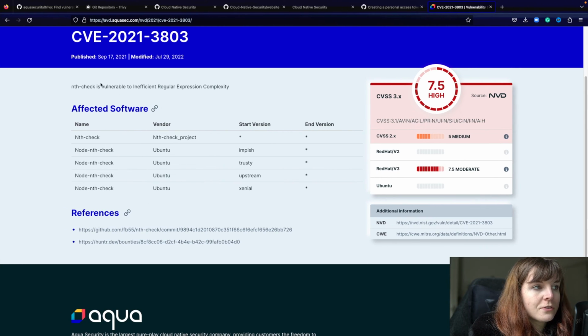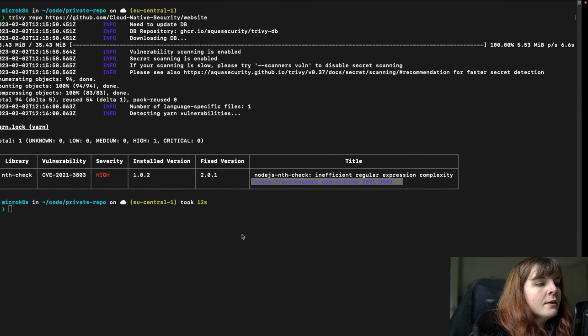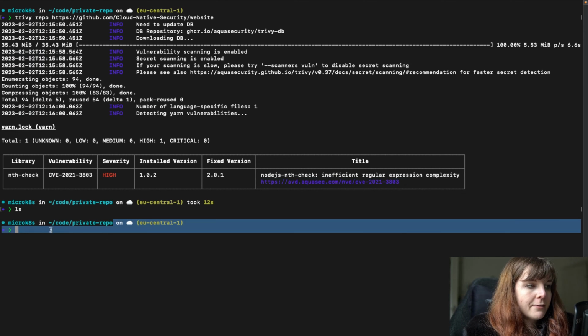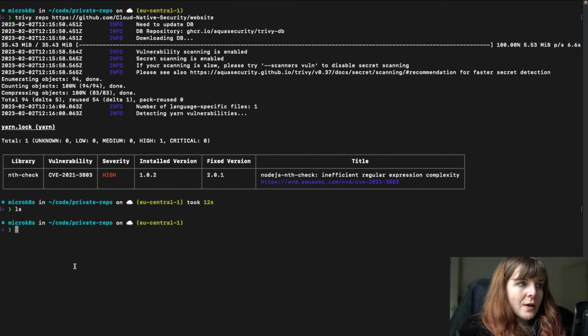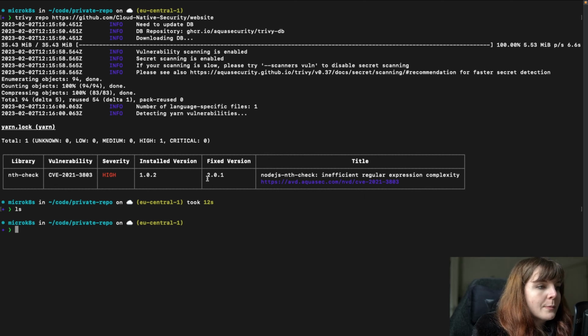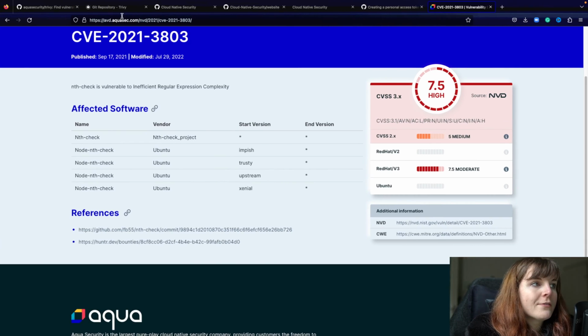So here's additional information on the vulnerability that it had found. As you can see, I don't have anything within my current directory, so Trivy didn't clone anything locally. It just had a look at this repository remotely, performed a scan on it, and let me know if there's anything wrong, which is amazing because I didn't have to clone it. Before I even used it in any way, I could check whether there's any vulnerability in that repository.